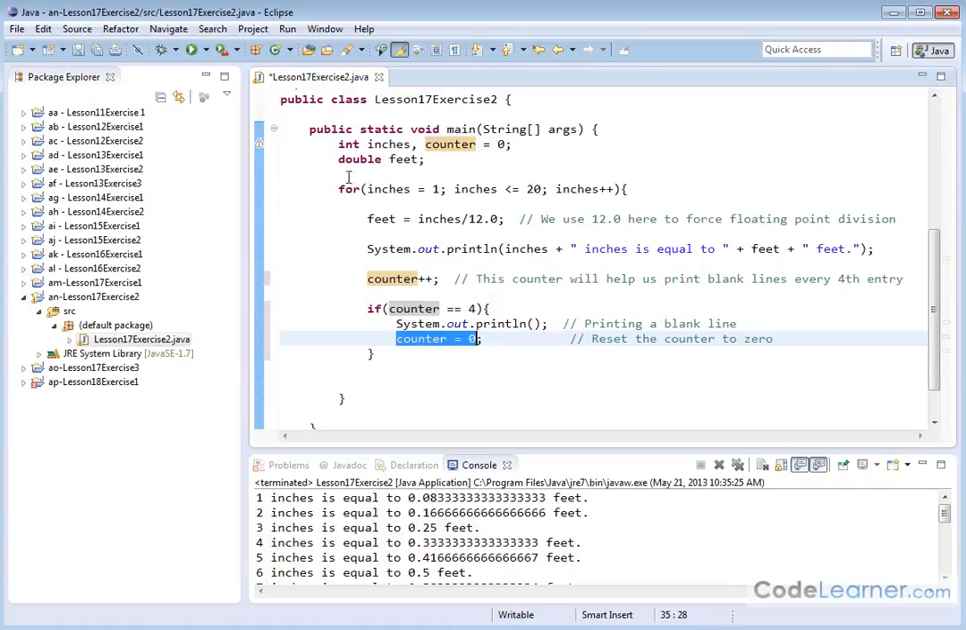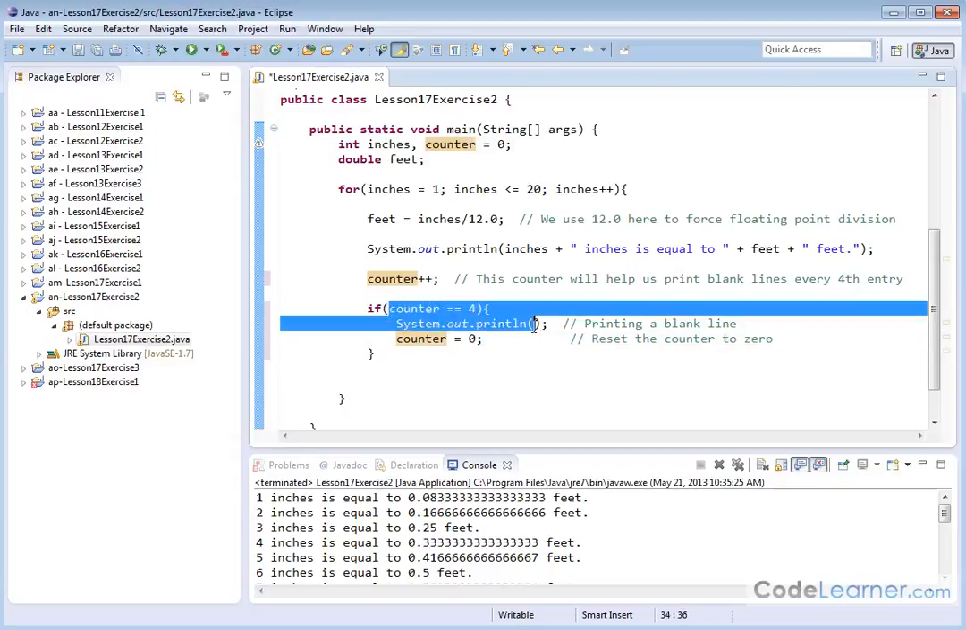So what's going to happen is we're going to go through here. The first time we're going to increment the counter to line 1. The next time the counter will be 2. The next time the counter will be 3. The next time the counter will be 4. Then it says, okay, counter's 4, print a blank line, reset the counter to 0. And then we go back through again. The counter will be 1, 2, 3, 4. And then this will be true again. We'll print another blank line, and so on.